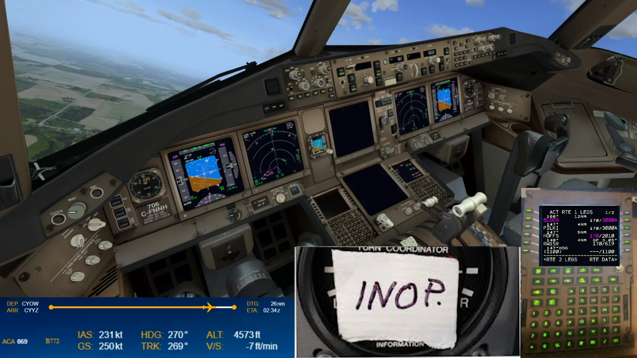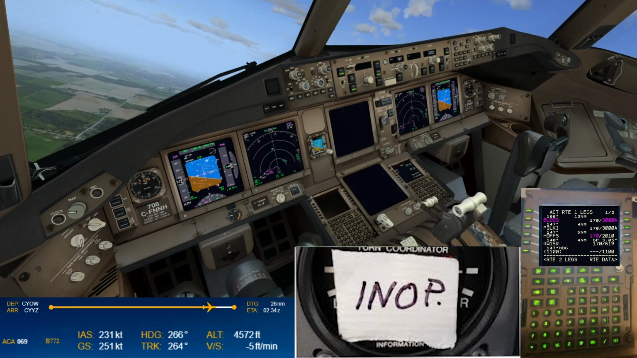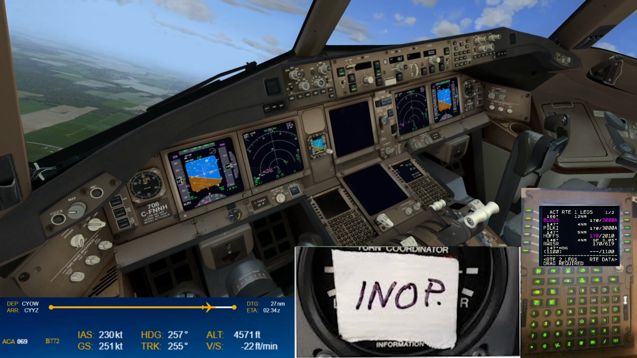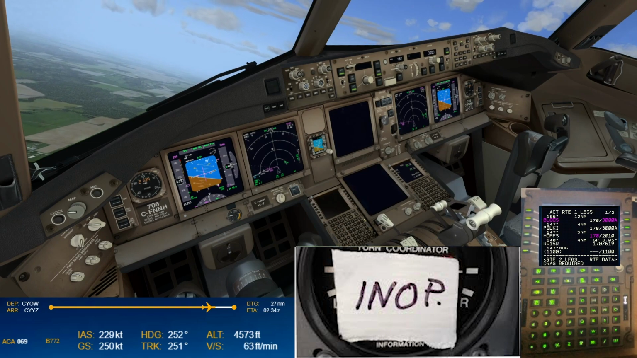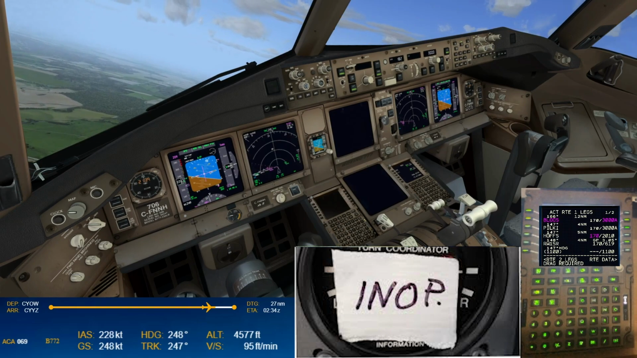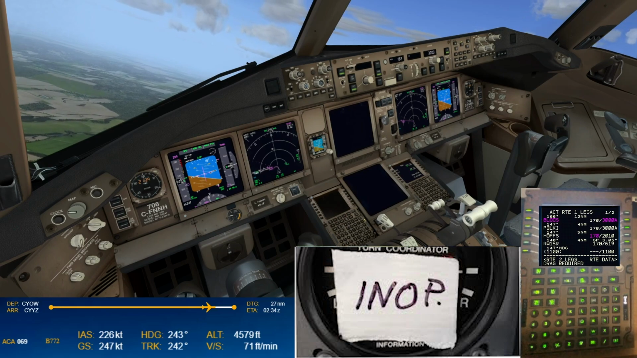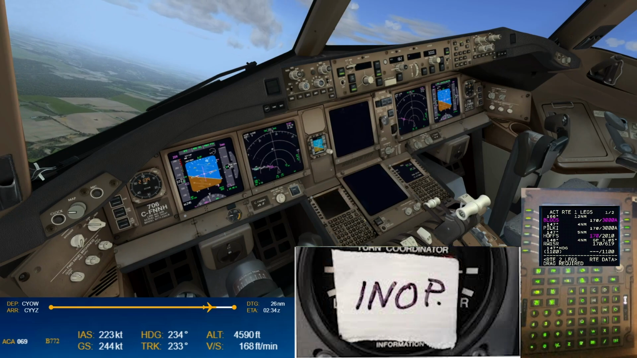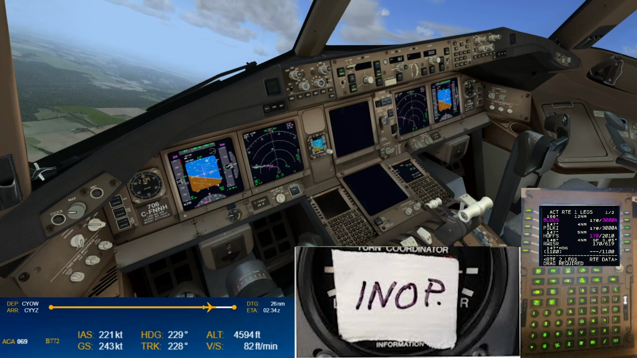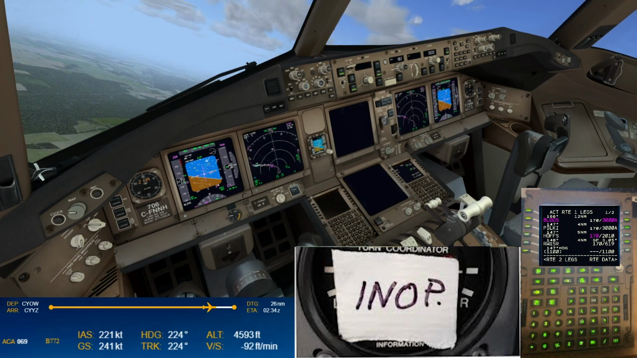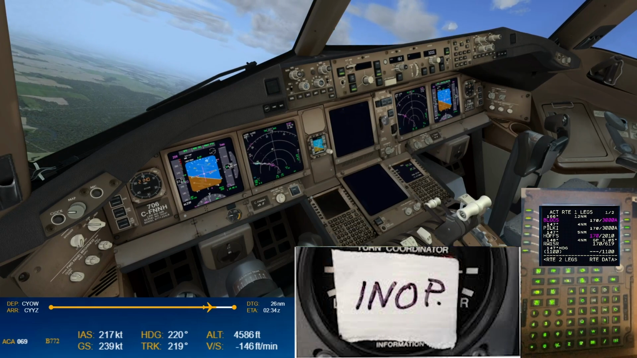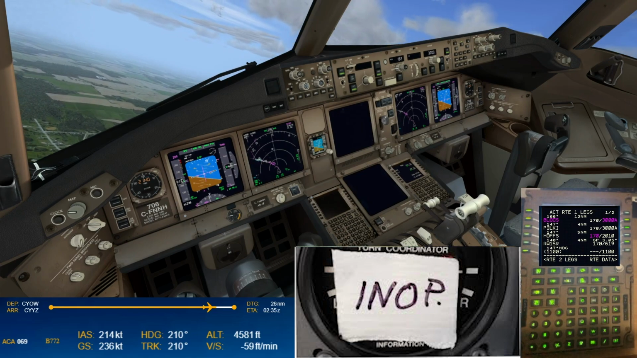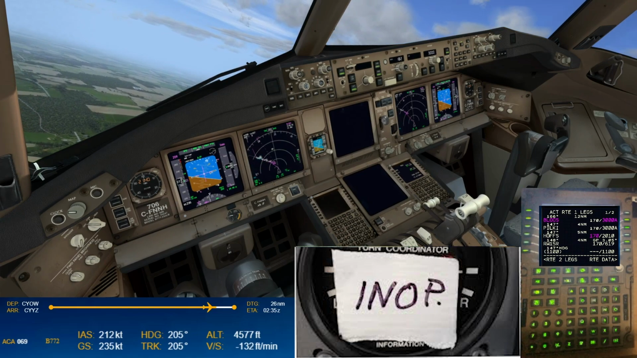yowzas. We are absolutely wanting to start. Okay, flaps 1. We'll go flaps 1. Message: drag required. Let's get some drag out. Slow us down. There we go. All right, down to 3,000. And now we can go back to our LNAV.